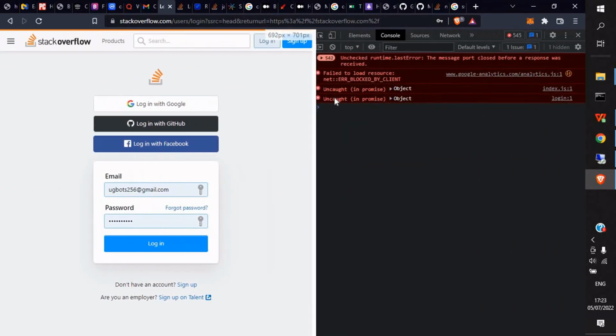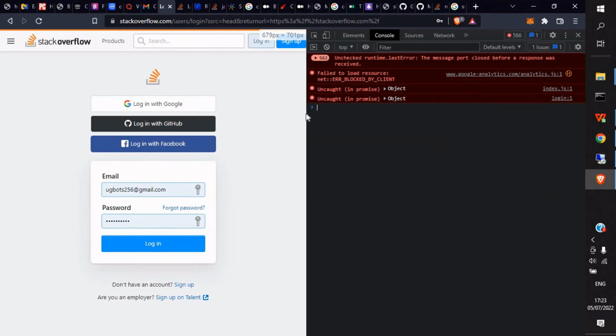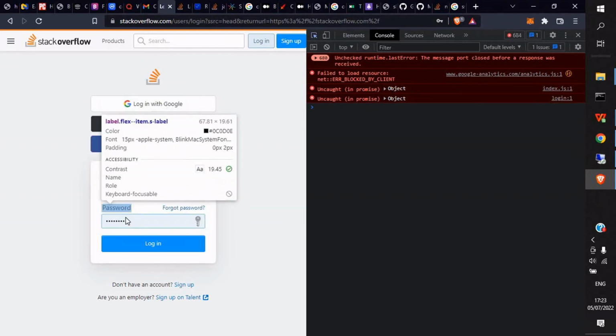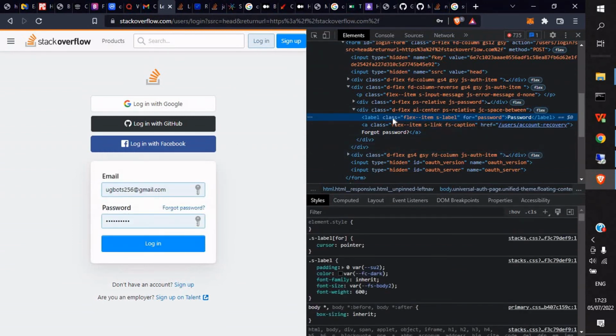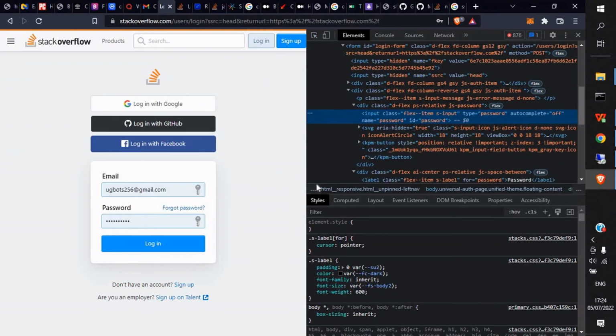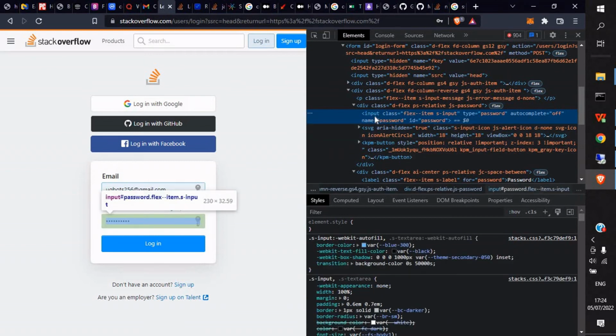So if you hover to inspect, that is the dev tools. If you're not a programmer, you might find this new, because we usually have to inspect websites to see the source code. So if you click on this selection icon and then select, for example, the password label, it will take you to the elements of the source code, showing you this particular label in the HTML code. And if you click on this selection icon again and then select the password field, it will show you that it's an input element and the type is password.